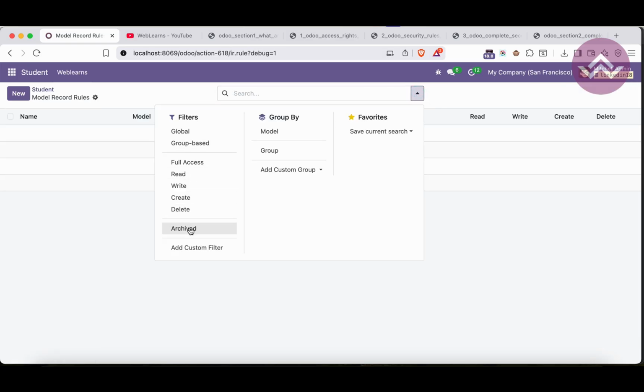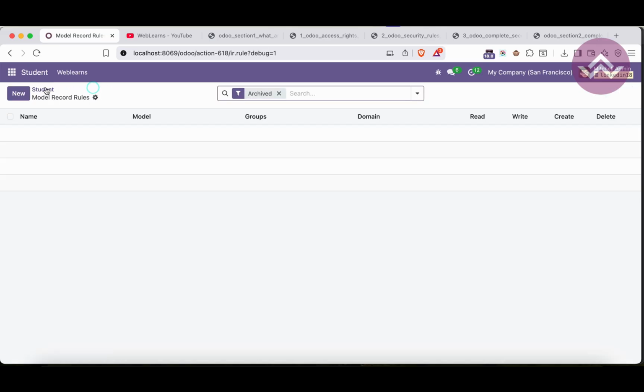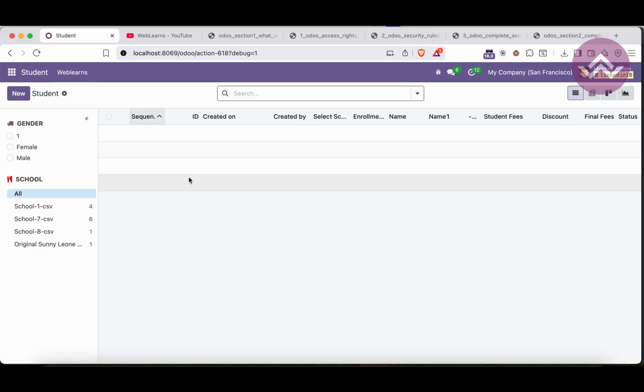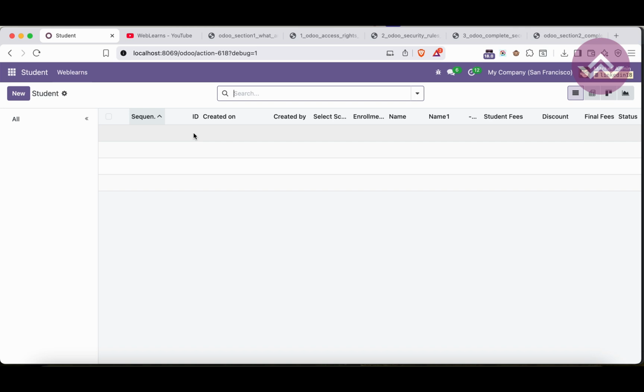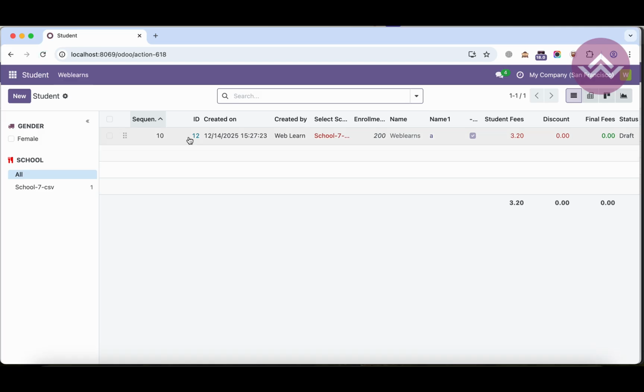Let me find it in the archived, right? And let me activate this rule. Now you can see it will automatically check the rules, right? I mean the records. If that record is not possible for this user to see, then it won't be displayed here. And here let's say refresh, right?